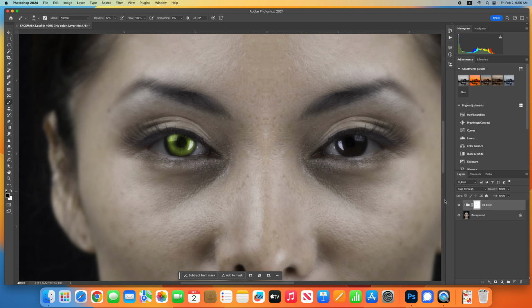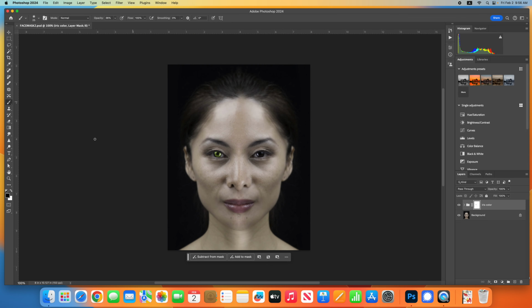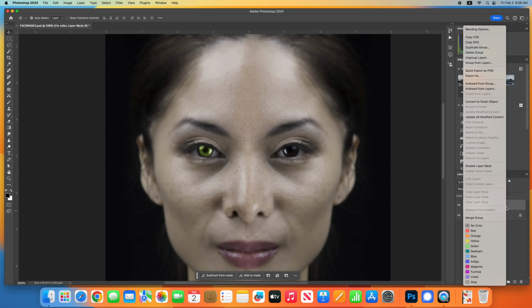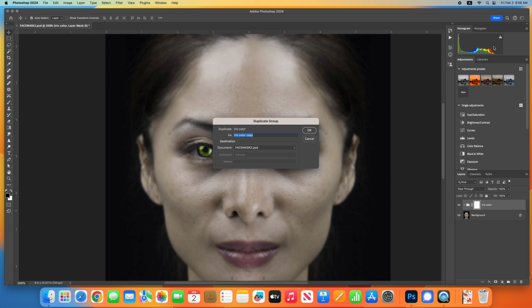So just using the mask to say, don't show these areas, and using a very soft and transparent brush to soften the edge of that mask, of that shape. If I zoom out, you can see the effect. And the one final step for this is once we're satisfied with our eye color change, I'm going to make a copy of this by right-clicking and going Duplicate Group.